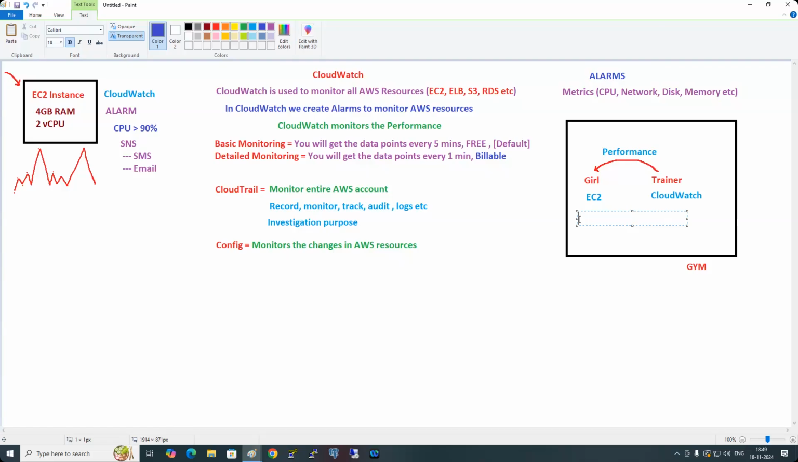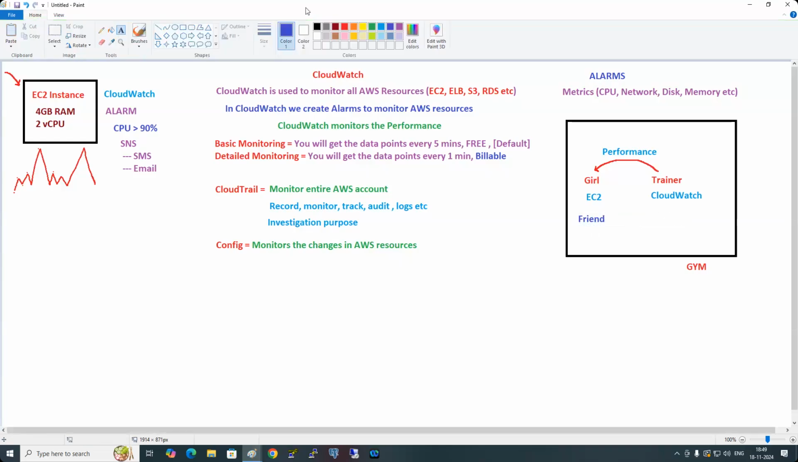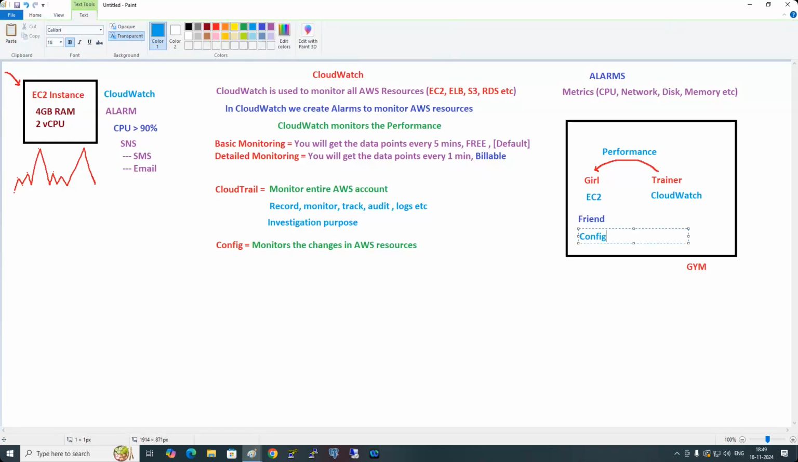No. But we have our so-called friend. What is that here? Friend. This friend will be monitoring, will be watching whether you have done 5 or directly went to 10. When the trainer came, what will he say? He will tell your trainer that he has skipped the 5 kg dumbbell. Yes or no? So this friend is what here? He's monitoring the changes, no? That is called here Config.